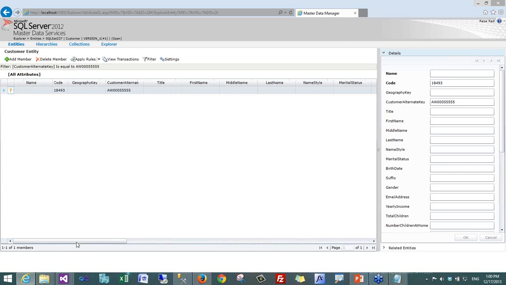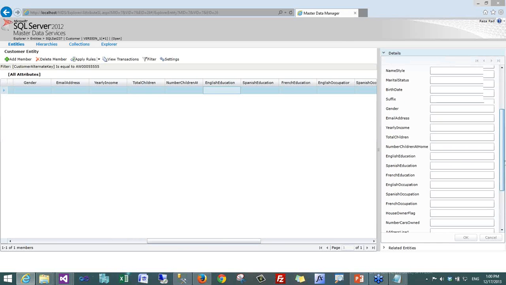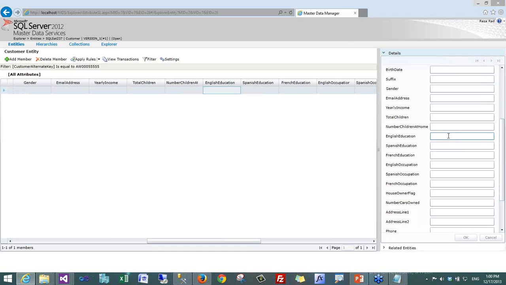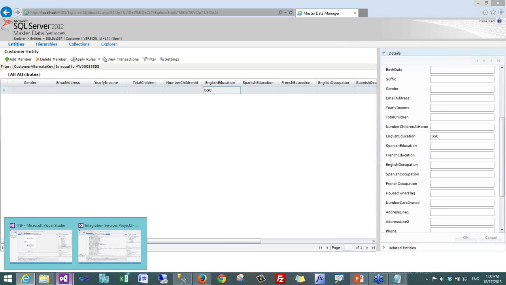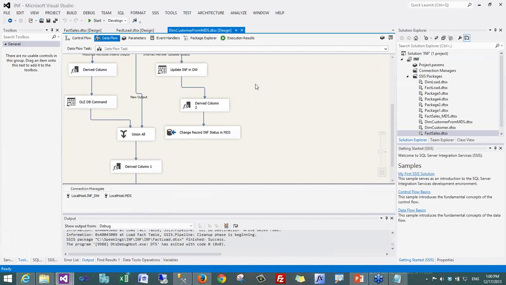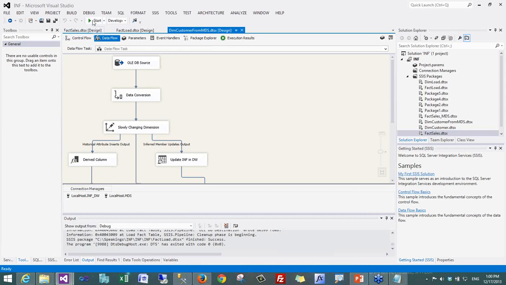Now if I make a little change here, for example, a change in English education, which we set to be a historical attribute, for the first time I just expect this to be updated. So I set English education as BSc. This got changed here. Now if I want to pick those changes up into the dimension, I just run my dimension load package.